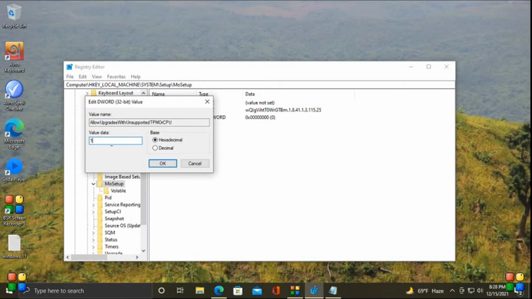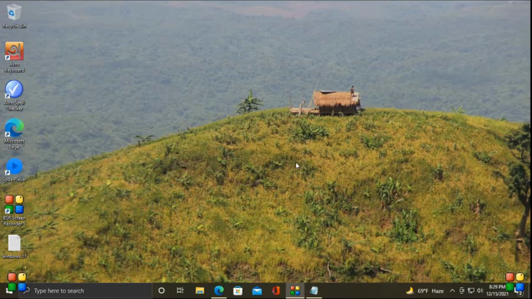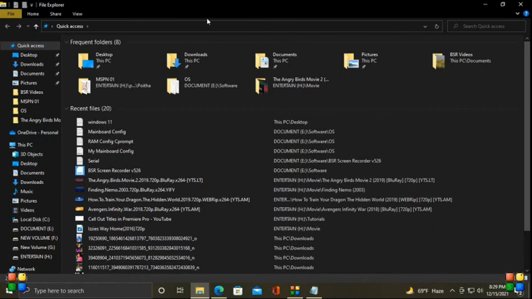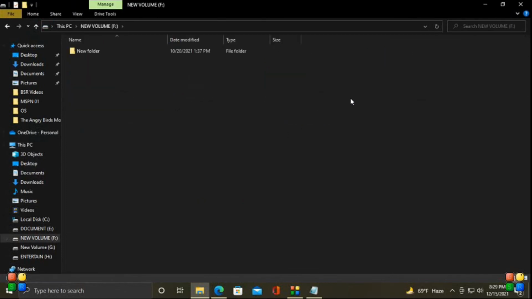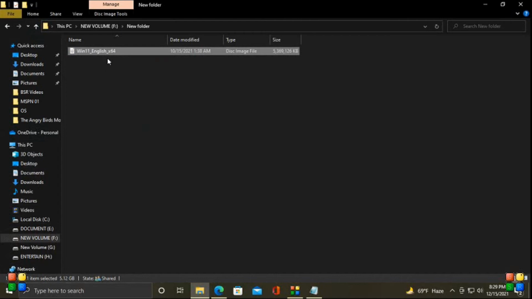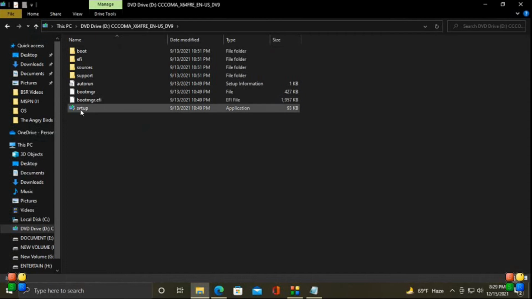Now go ahead and install Windows 11 using a mounted ISO. Just double click on the ISO file, then double click on setup. See, now the TPM 2.0 and CPU limitation will not bother.